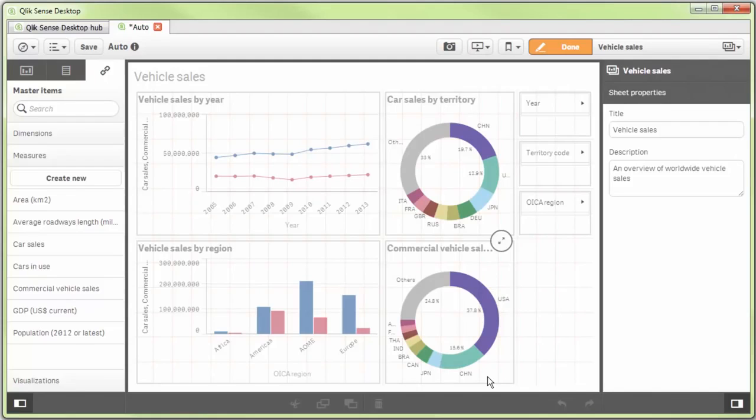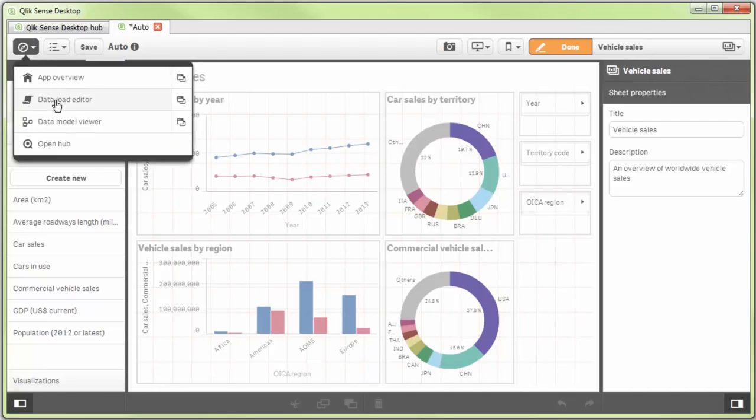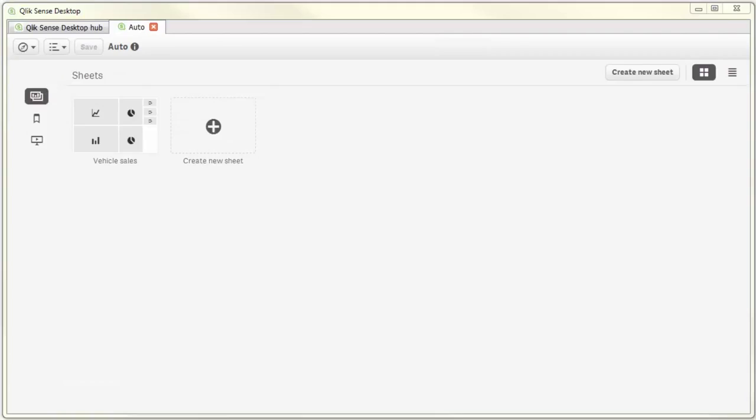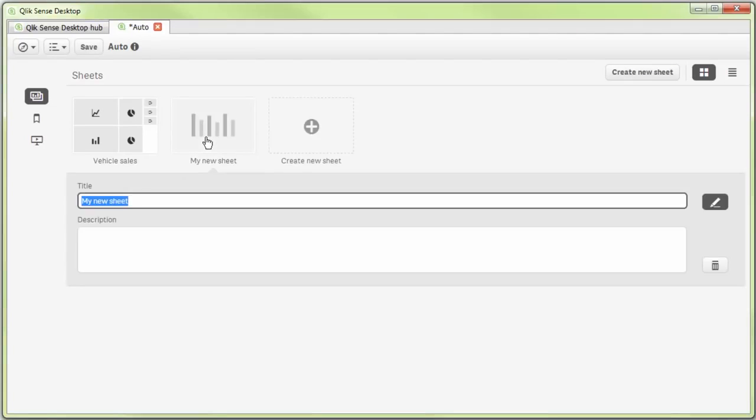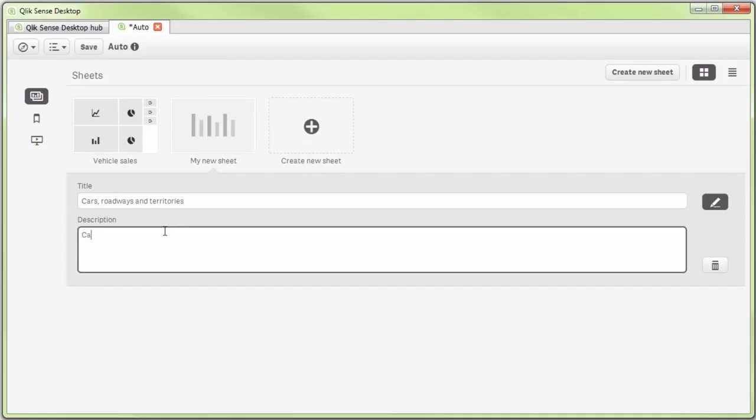Go to the navigation menu and choose App Overview. You should see something like this. Click on Create New Sheet. Now there are two places where you can do it, either one will do. Give the new sheet the title Cars, Roadways and Territories. For my description I have Cars in Use versus Roadways in Miles for different territories. Of course you can have any title or description you like. View the new sheet by clicking on it.